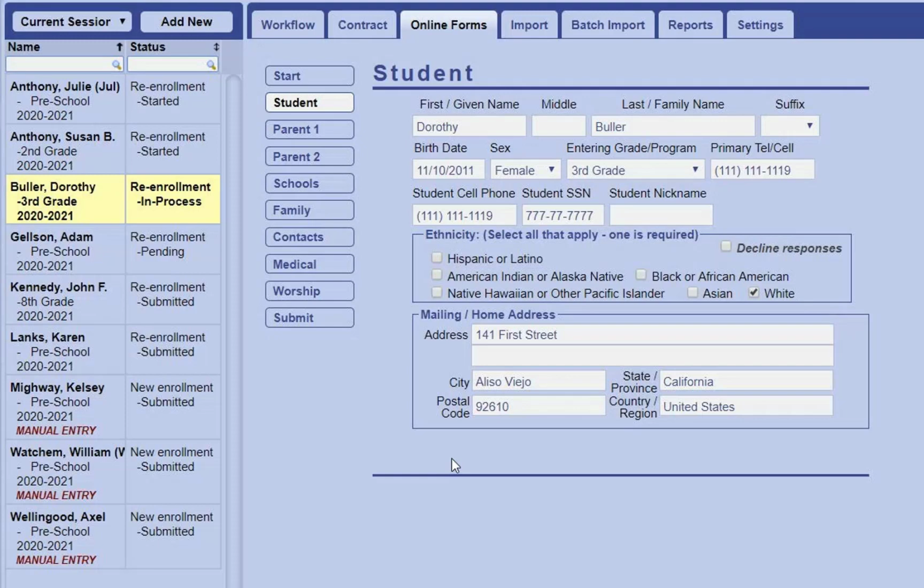Now, this doesn't necessarily become their Gradelink username and password. It's just for them to manage their application so that they don't have to do it all in one sitting. But they'll be able to go through the entire application and eventually submit it online as well. And whether they're a first-time applicant or a re-enrolling student, you'll notice that their information appears in the left-hand side for you to manage.